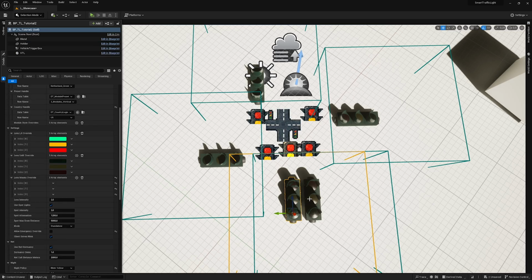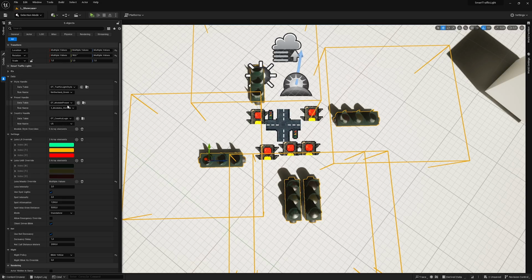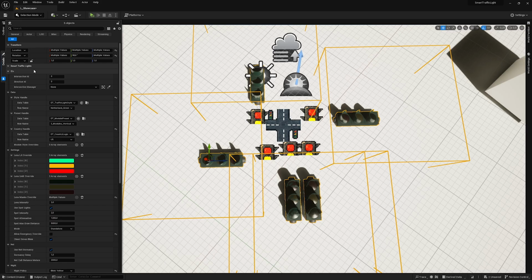Now we select every traffic light here. Scroll up, click on IDs. This is a tab I didn't explain in the last tutorial on purpose, and this is a thing I will do now. We have here the IDs tab. We have the intersection ID, which I will explain later, or the direction ID, but we have here the intersection manager. Now we click on this icon here and select our intersection manager. Please only select the intersection manager specifically for this intersection, right?